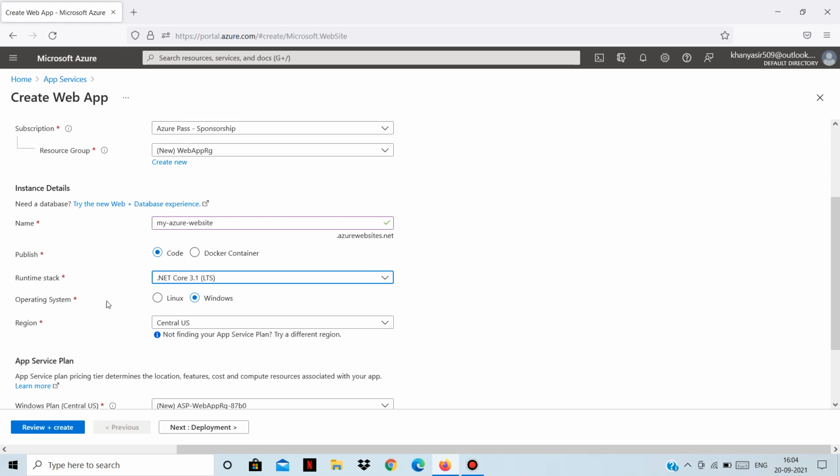Now I need to choose the operating system. This application will be running on some machine. What will be the operating system of that virtual machine? I need to choose that. I will select Linux because .NET Core 3.1 supports Linux.